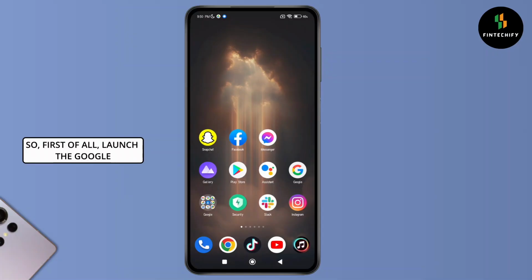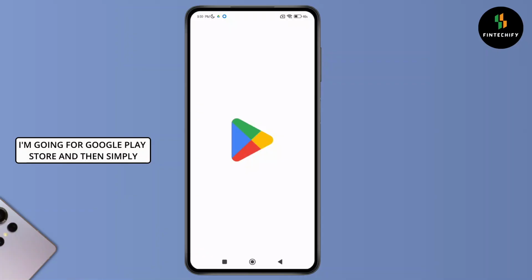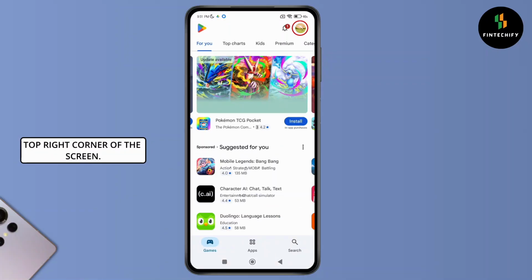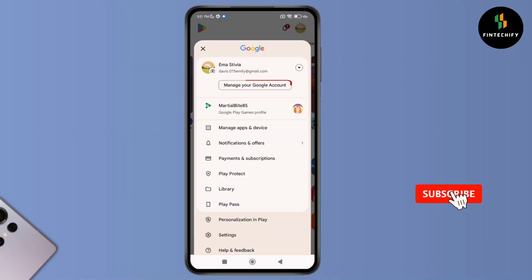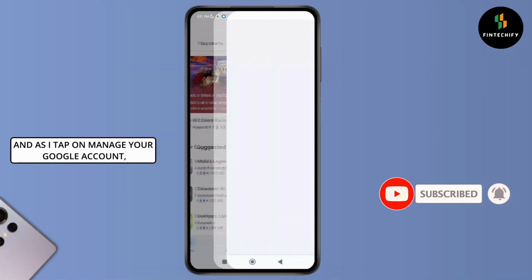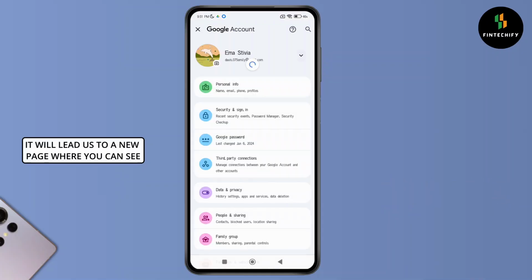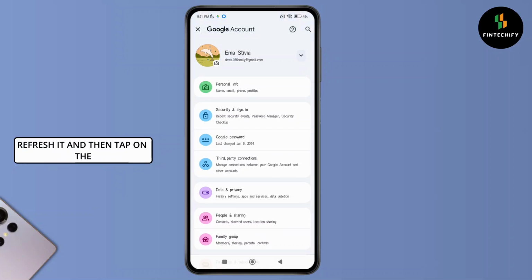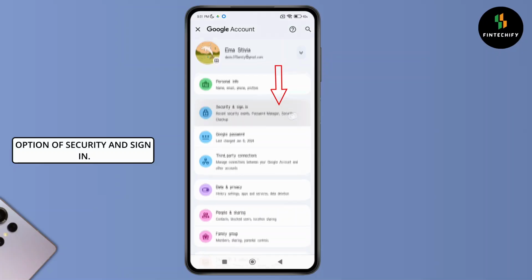So first of all, launch the Google services, any application over here. I'm going for Google Play Store, and then simply tap on the profile icon at the top right corner of the screen. Here, simply select Manage your Google account, and as you tap on Manage your Google account, it will lead us to a new page where you can see the option of Google password and saved passwords over here. So what you can simply do is refresh it and then tap on the option of security and sign in.